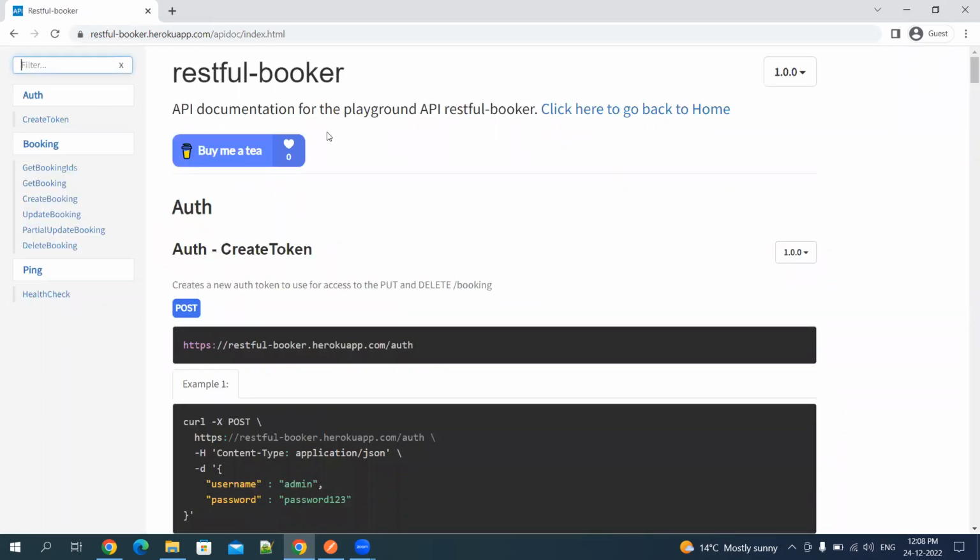Okay, so this is a RESTful Booker API. It's just a simple booking API, which we will make use of. Here it is giving us an option of creating token, getting the booking by IDs, getting all the booking IDs, creating booking, updating booking, partial update booking, and then delete booking. So let's first understand this documentation in more detail.